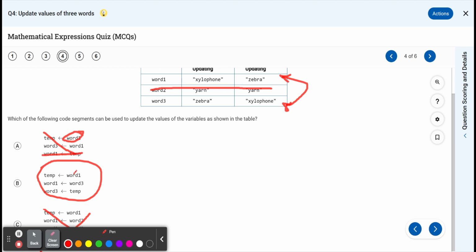We're taking one of them, in this case, word 1, we're putting it aside for a moment, and then we're overwriting it. That's why we had to put it aside. So word 1 now doesn't have the original value. It's whatever word 3 is, but then we basically overwrite word 3 with the original value of word 1, effectively swapping word 3 and word 1.